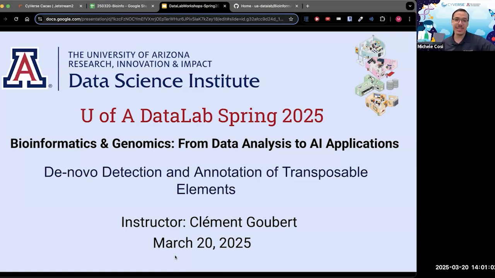session of the Bioinformatics and Genomics from data analysis to AI applications. Today, we're going to cover a little bit of a niche topic that you may be interested in, and that is de novo detection and annotation of transposable elements.